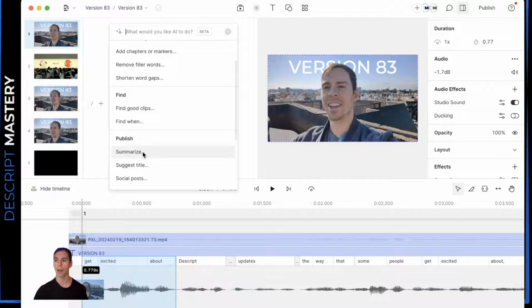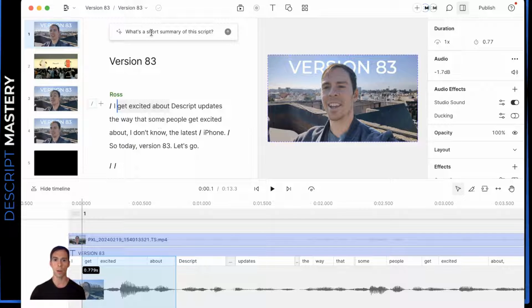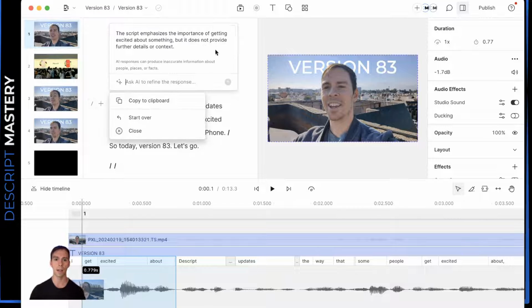summarize feature has gotten a lot better. So before it was limited by length and it didn't work great, but they're telling us that it's gotten a big boost and now you can do compositions of any length and it'll summarize it. So you can hit publish. What's a summary of this script? You'll hit enter. AI is thinking, and there we go.